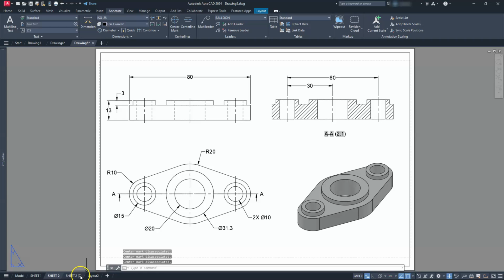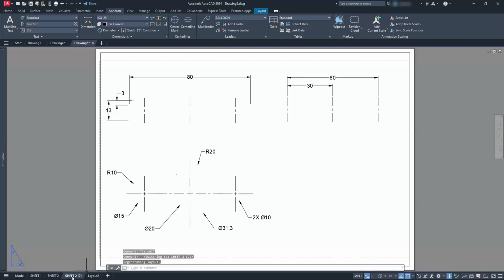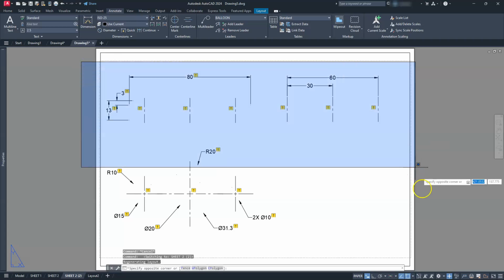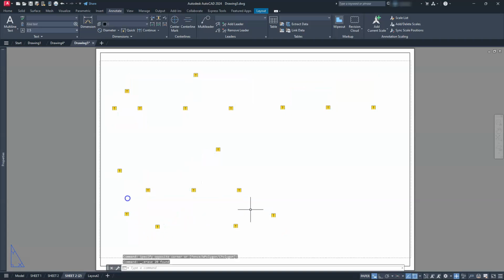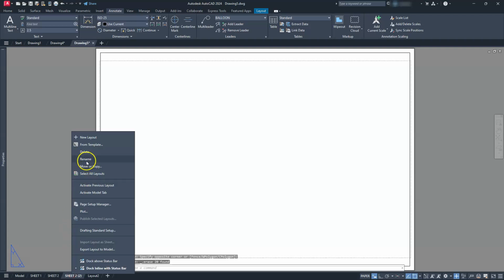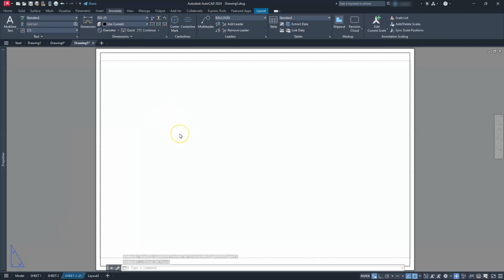Go ahead and select it down here at the bottom. And then we're just going to erase all of this stuff. I'll use a window going right across all of this, hit delete on my keyboard. That takes away all of that. And then rename it here at the bottom to sheet 3. Right? So right click on it, go to rename, and make it sheet 3.